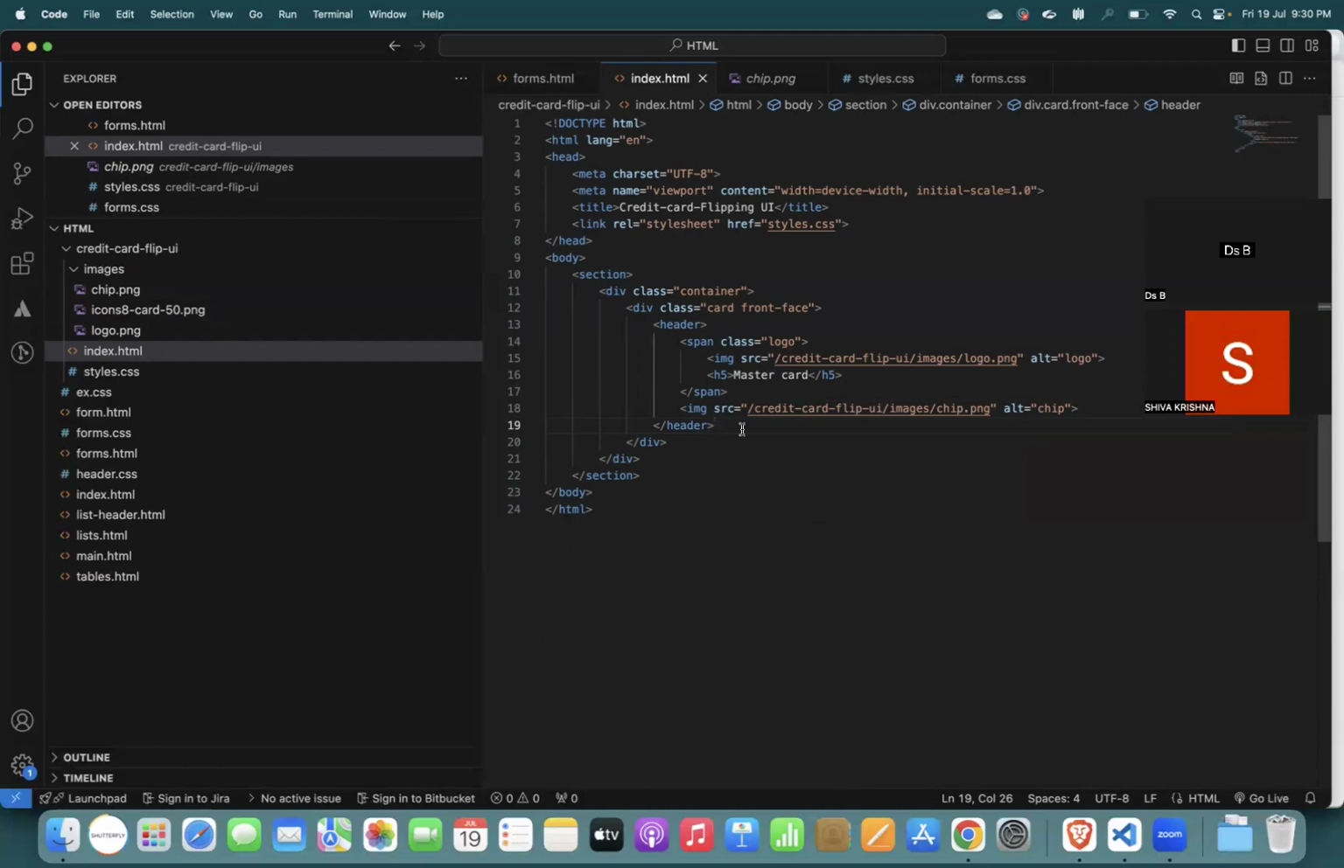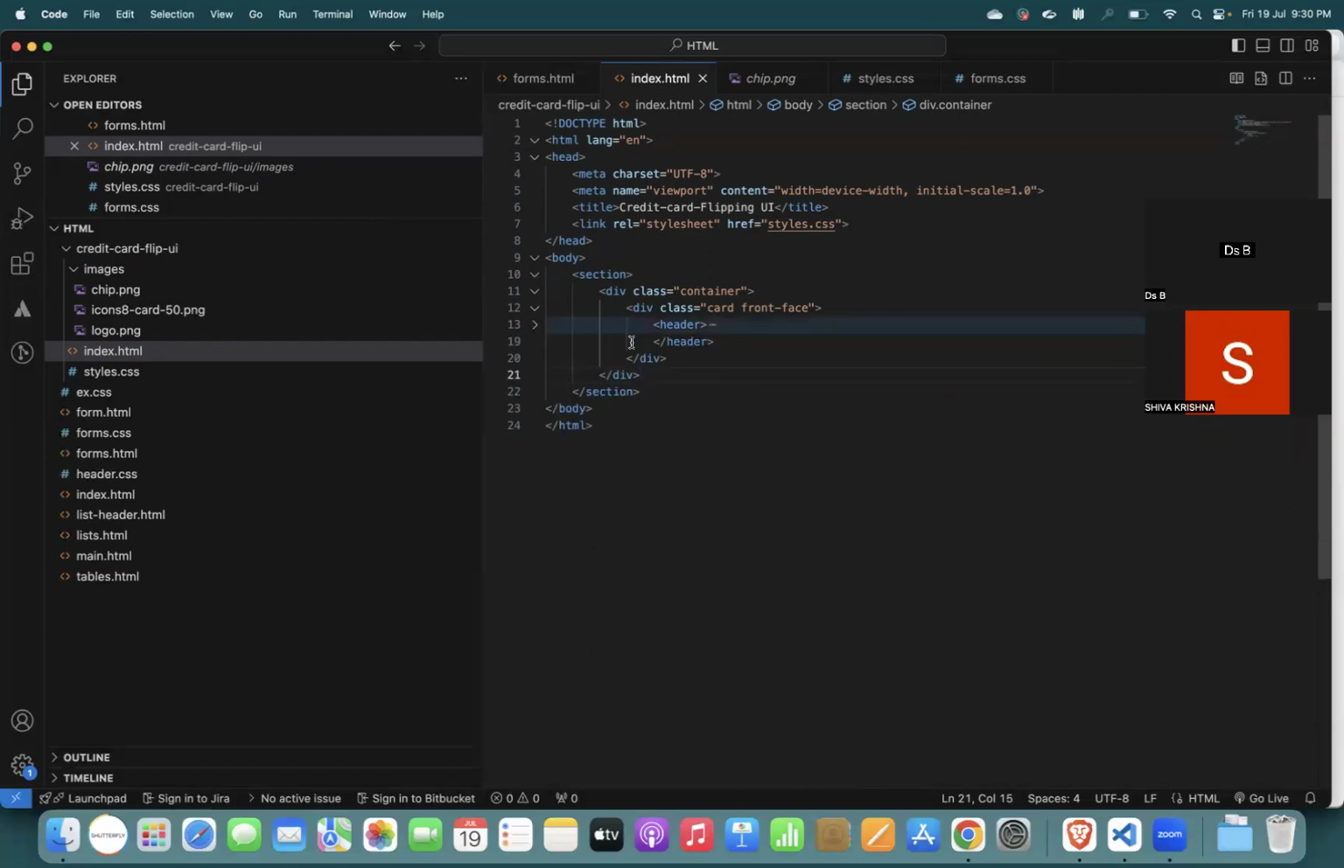Then for height, width, we will add, then the chip, for example, I'm adding here some class, chip. So we'll write in CSS all the CSS. Next is the header, this is a header part actually. Once the header part is completed, we'll try to implement one more. So that is, we have some card details, right? So card details also we can write first.